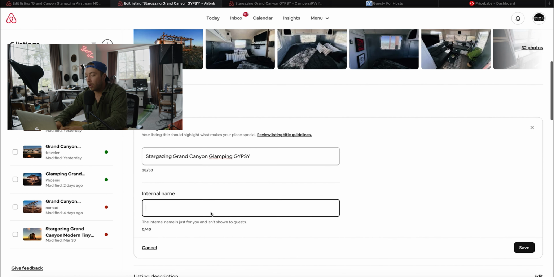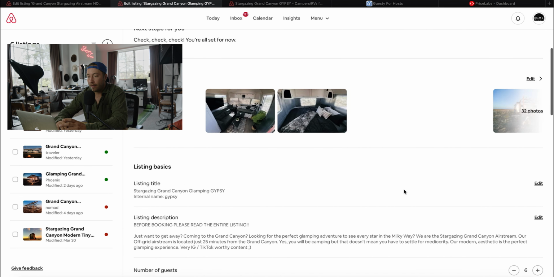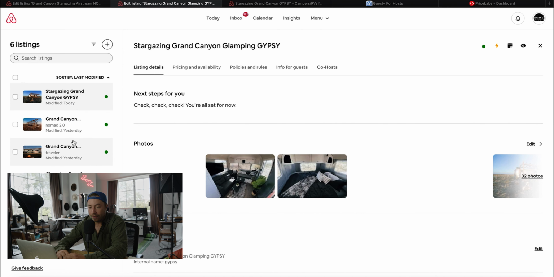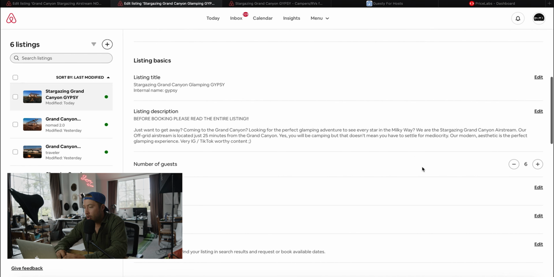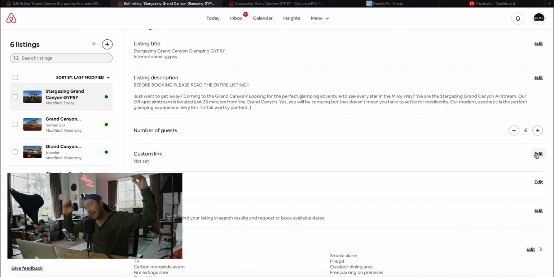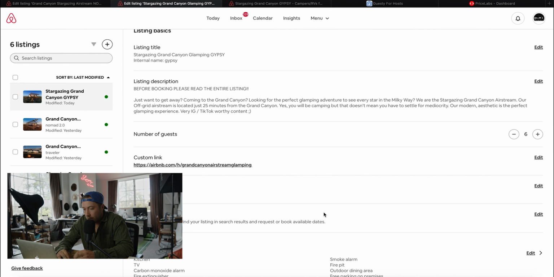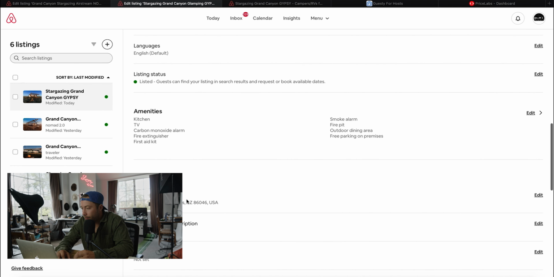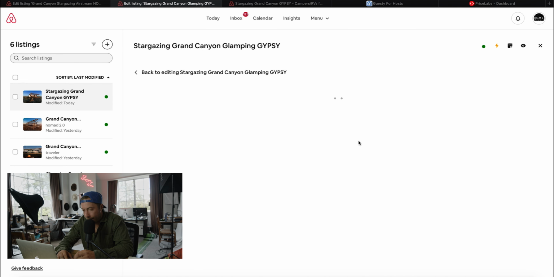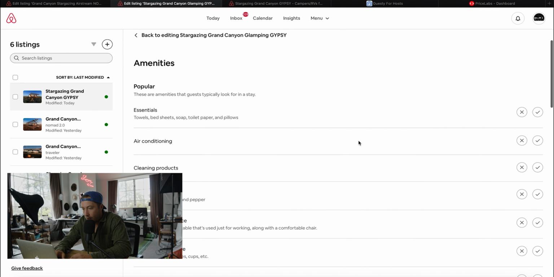So internal name, we're going to call this Gypsy just for our own records. We have the Nomad, as you can see. We have Phoenix. We have Traveler. Just making new names. Custom link, baby. I did a whole video on custom link, but make sure you get your custom link. So English, we're available. We're going to add some amenities. Let's do it. So we have all of this.